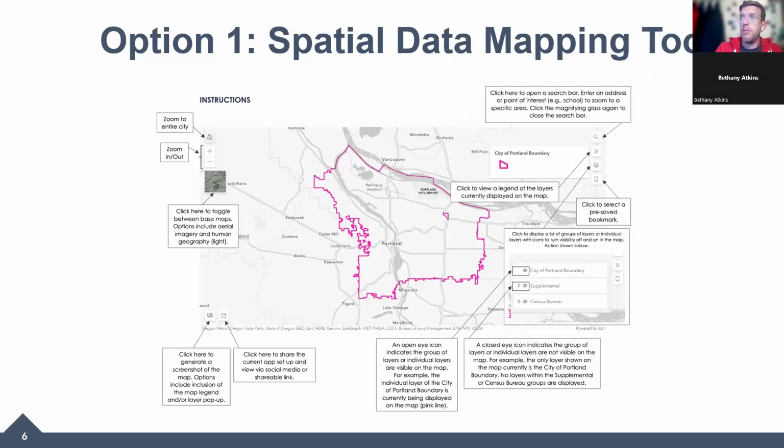For instance, there's a zoom to entire city button where it takes you back to this exact screen you're seeing, as far as how zoomed in or out you are. And then the plus and the minus, you can toggle between aerial imagery and just your more traditional drawn map. Below that, there's a button to click to generate a screenshot, that way you can save it onto your computer, as well as a button to click to share on social media platforms. Back to the upper right corner, there's a search bar, so you can search for any address or certain things on the map of Portland.